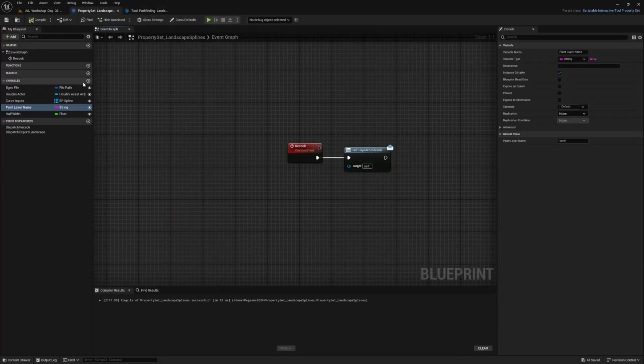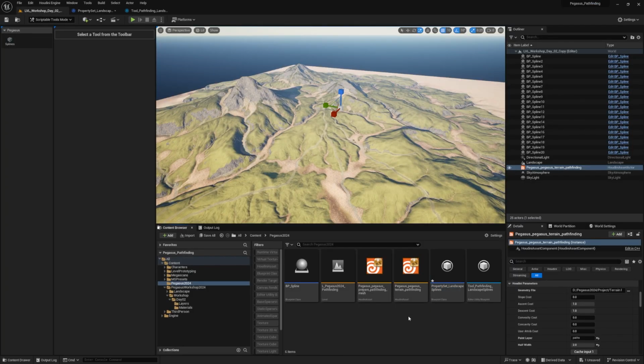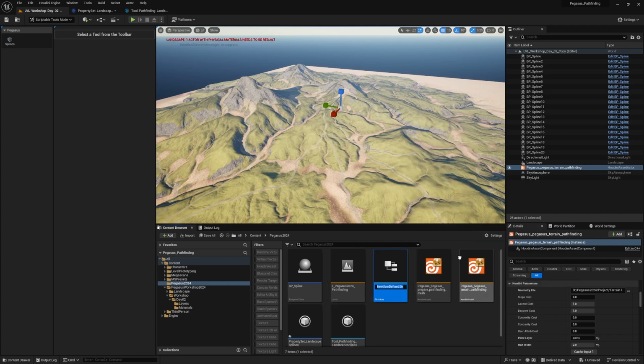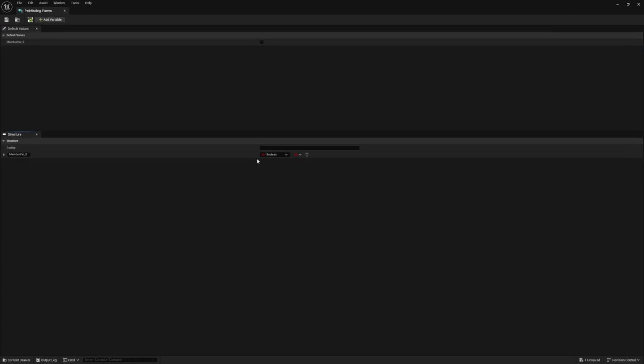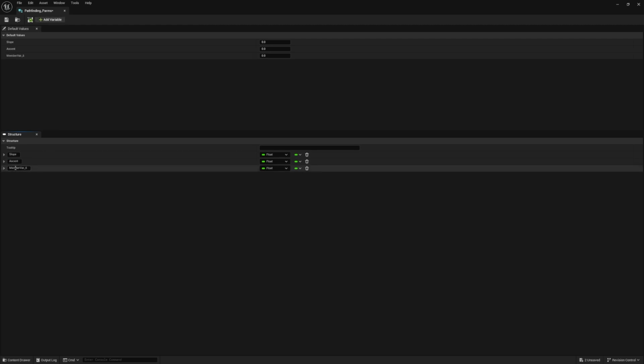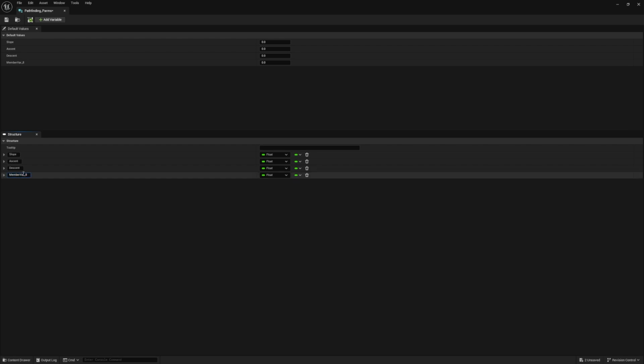So let's add a set of floats, and actually let's do this with a struct this time. So we're going to add a structure, pathfinding Parms, and it's going to have all of these float parameters. So it was slope, ascent, descent, and what else have we got? Convexity and concavity, like so. We're going to set the defaults up to match what they are in Houdini.